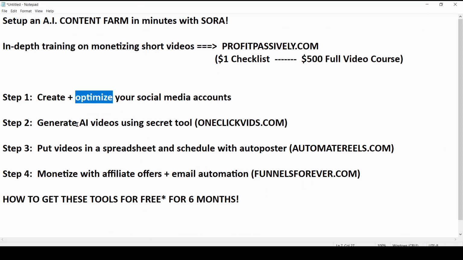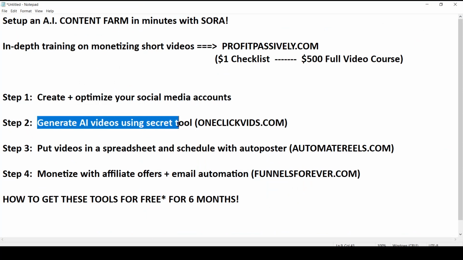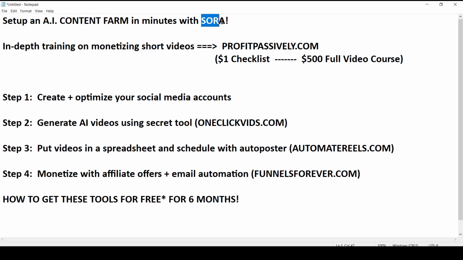can easily post it. So then the next step is going to be to generate AI videos using a secret tool. Now, why do I call this a secret tool? Well, I started out the video by saying you can use OpenAI's new Sora video generator to do this. The problem is Sora has not been released to the public yet. It's currently in beta testing. It's going to come out very soon.